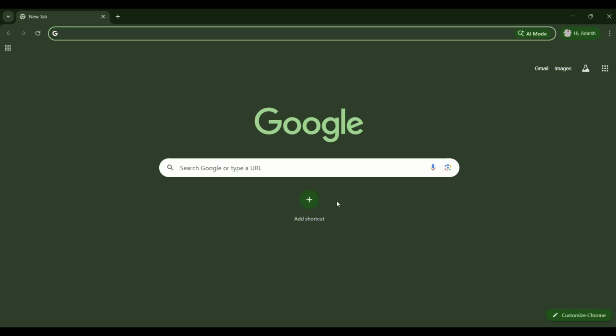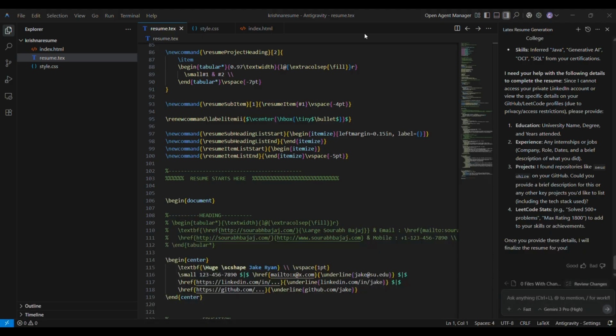Okay, so let's wait. Now here you can see it says, I need help with the following details to complete your resume, since I cannot access your private LinkedIn account or view your specific details on your GitHub or LeetCode profile. There is some restriction, so I have to provide other information like education. Education means which college I am studying, degree, and which year I am in, experience, whatever, projects.